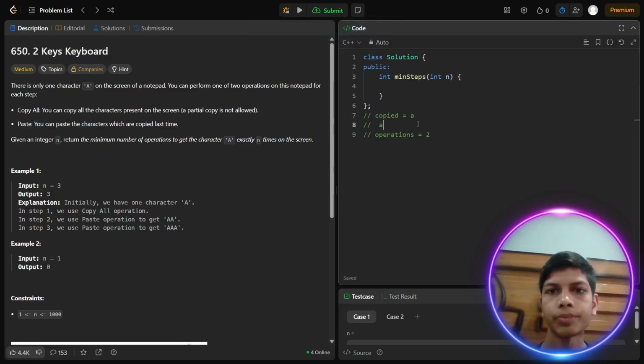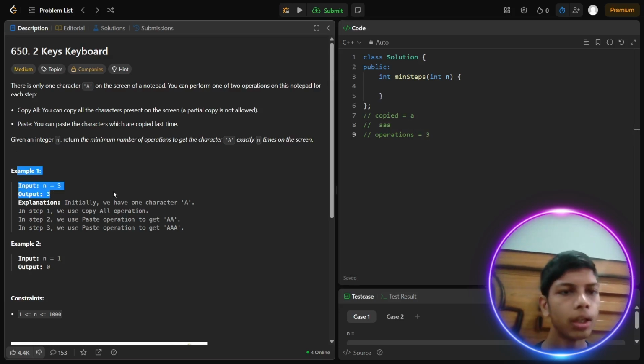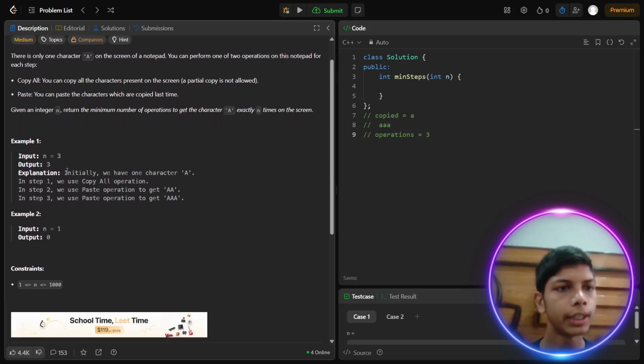Let me show you. When my operation count was 0, I copied, so it is copied here. One operation. Now I pasted, so I get two A's. The total number of operations is 2. Now I pasted again, so the number of operations is 3. So the resulting answer was 3 here. This is the explanation which I gave you.